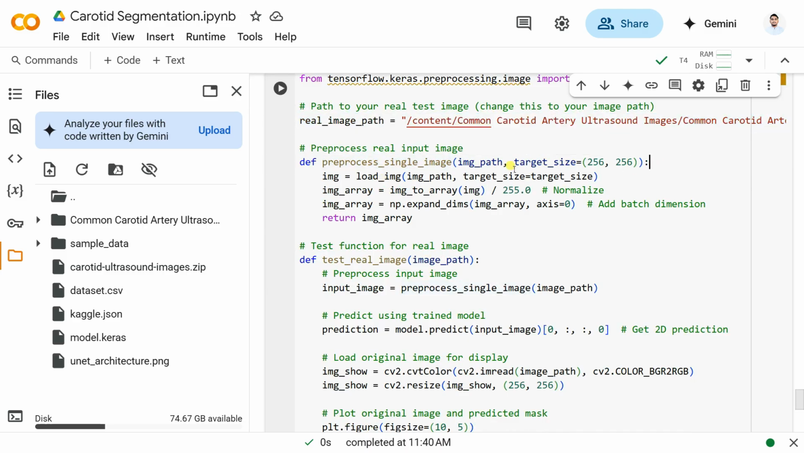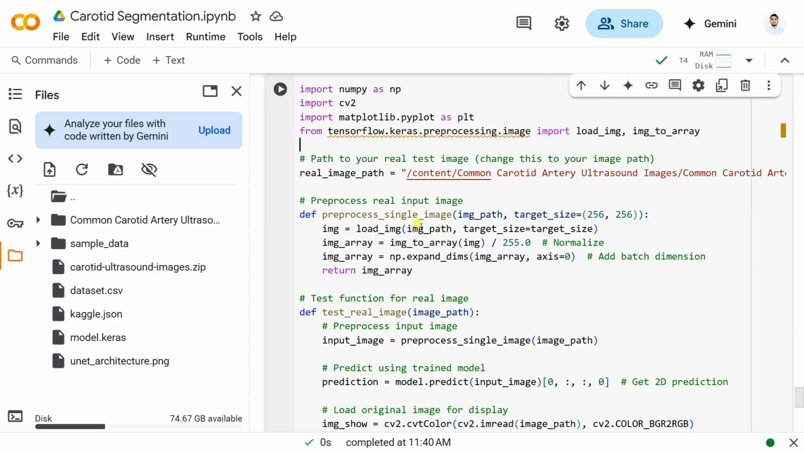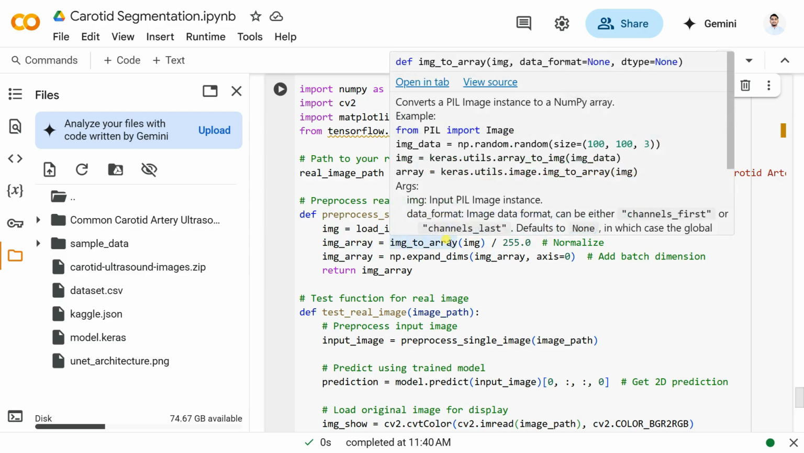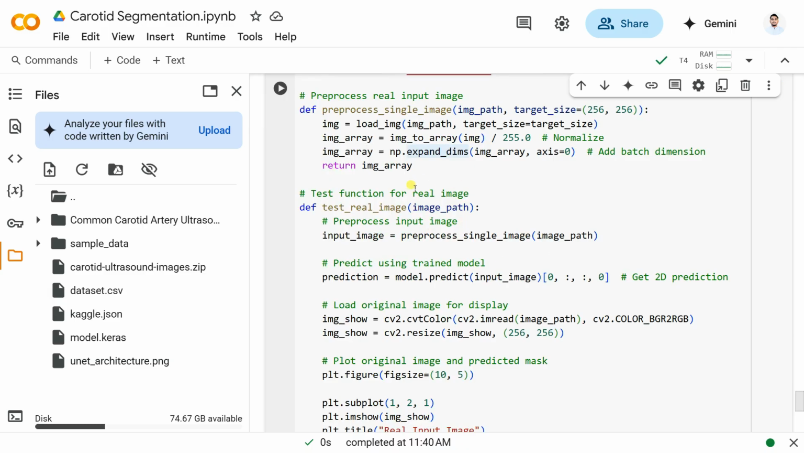So the image path, target size is 256, 256. We load the image using load_img, and you give it the image path, and the target size is passed from the default parameters. We also convert it into a numpy array, normalize it, and also expand the dimensions to give it the right shape, so that you can reshape it: the batch size, width, height, and the number of channels.